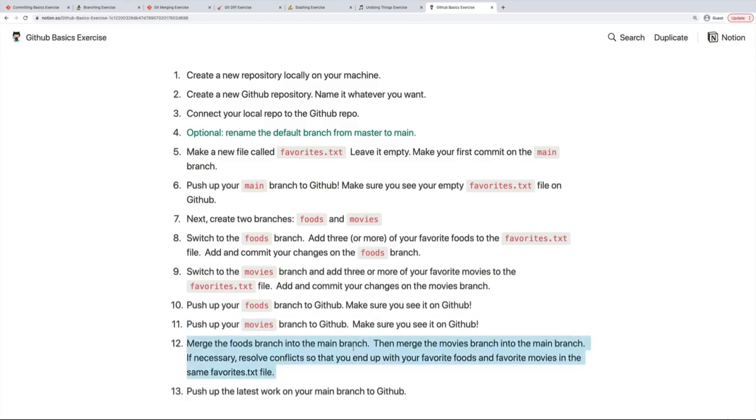And then we get to this step where I'd like you to merge the foods branch. Let me fix the highlighting. Okay, there we go. So you'll merge the foods branch into the main branch, and then you'll merge the movies branch into the main branch. So you should now have, after this step, a favorites file that contains both your favorite movies and your favorite foods in the same file, favorites.txt, on the main branch.